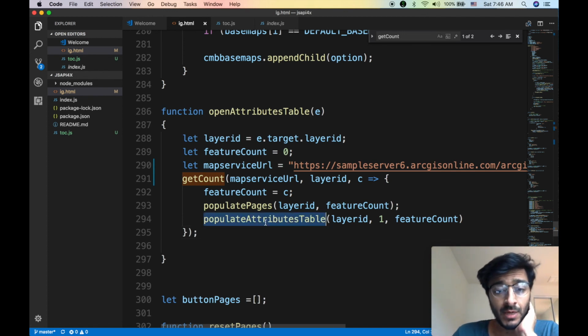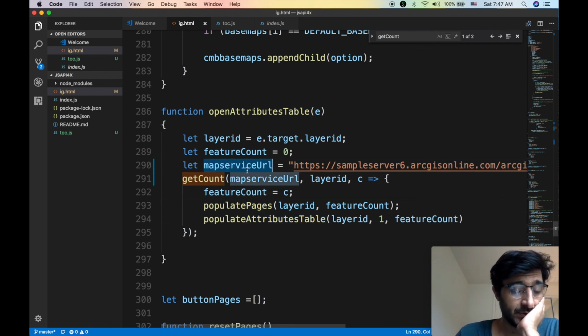Nice, guys. Populate attribute table. What is the one? Is this which page you want to highlight? I think that's what it is. Okay, populate page 1, right?